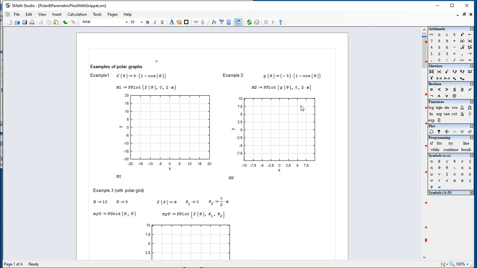I have already written out the names of the equations and the name of the functions used to produce the plots with the corresponding graphs. You know how to do that. What is missing here is the insertion of the snippet.